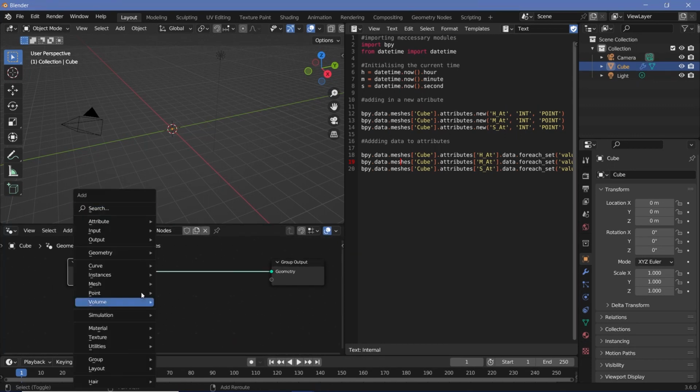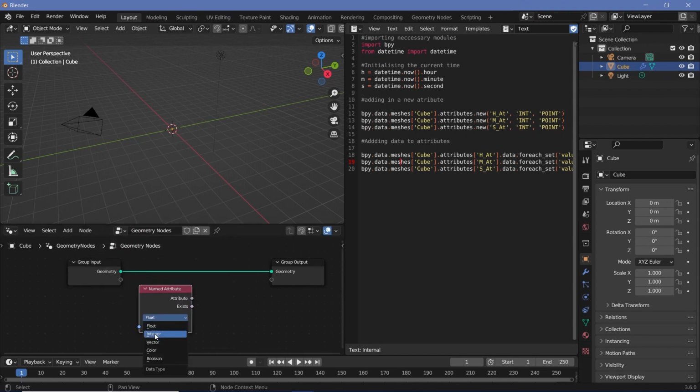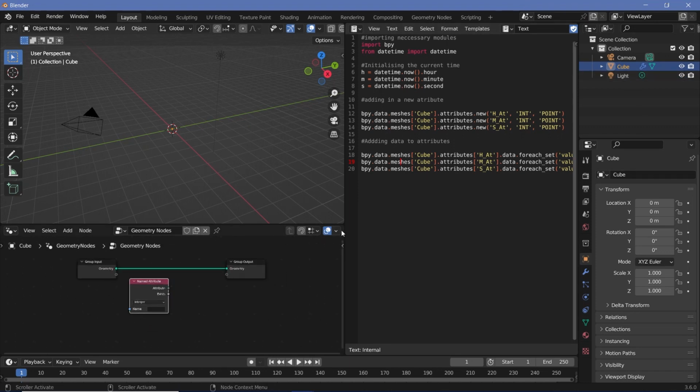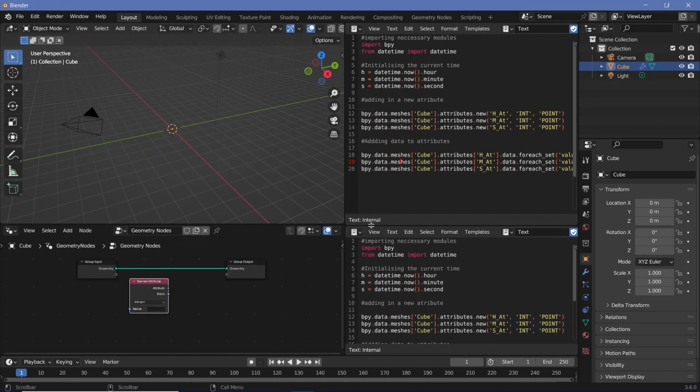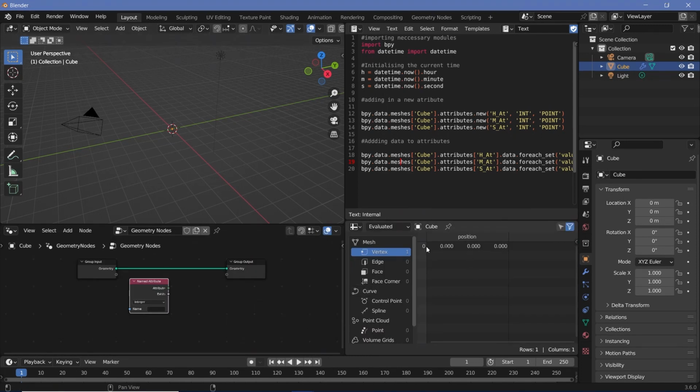Now essentially we can search for an attribute node which is called named attribute, and here if we actually change this to integer, we will find hat, at, and at once we run this script. Before we run the script, let's also open a spreadsheet so that we can see the values once they come in. So let's change this to the spreadsheet, and right now you see this has only the position for 0, 0, 0. Now let's go ahead and scroll till we find the run button and run the script.